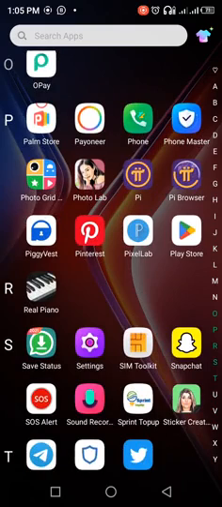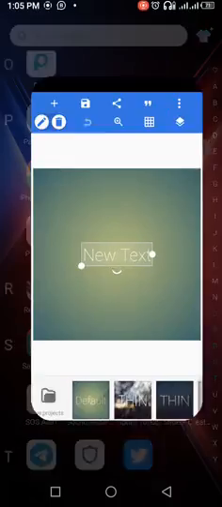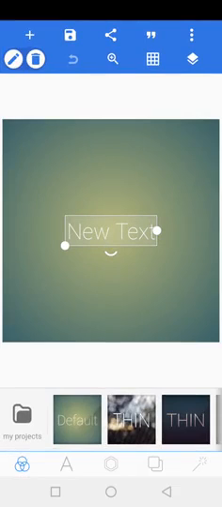So quickly, we're going to be talking about Pixelab, everything that has to do with Pixelab. So, this is my Pixelab. I click on it. I have downloaded it from my Play Store. I click on it. This is my Pixelab. When you open your Pixelab, this is what you're going to see at first. So quickly, we're going to be talking about all the icons you see here.